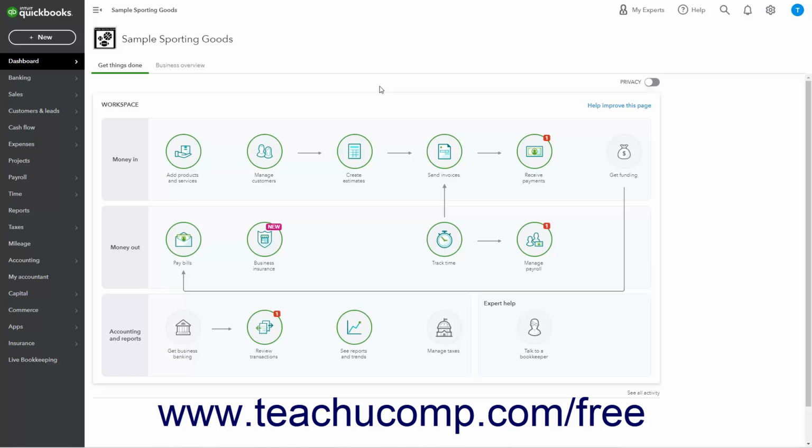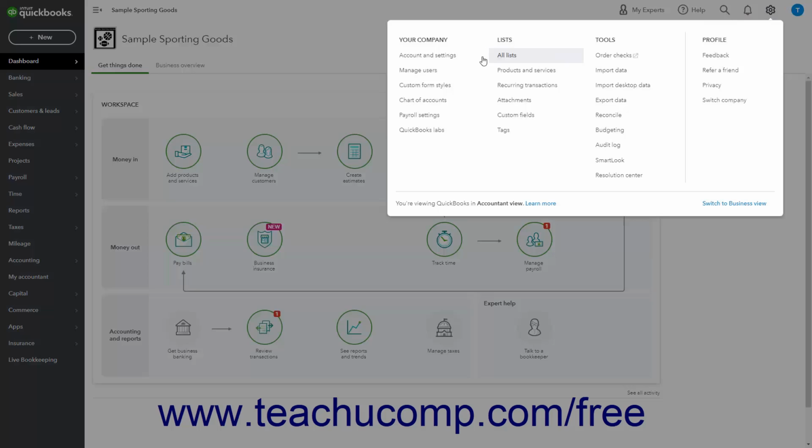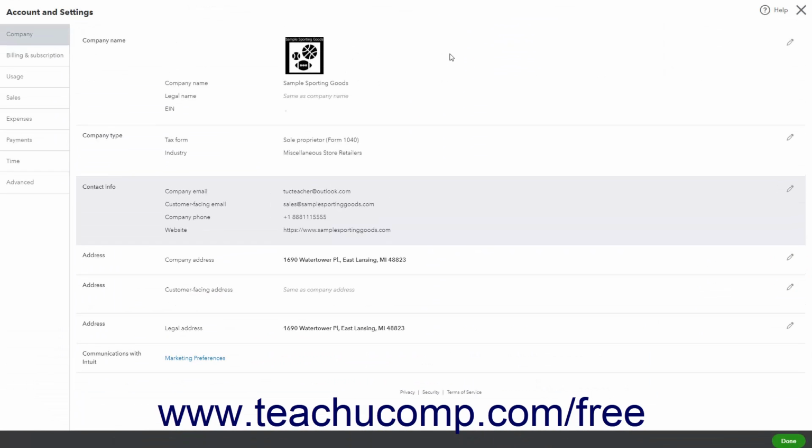www.teachucomp.com/free. You can add custom fields to the old layout sales forms to record custom data you choose. To enable custom fields in sales forms, click the Settings button in the QuickBooks Online toolbar. Then click the Account and Settings link under the Your Company heading in the drop-down menu.